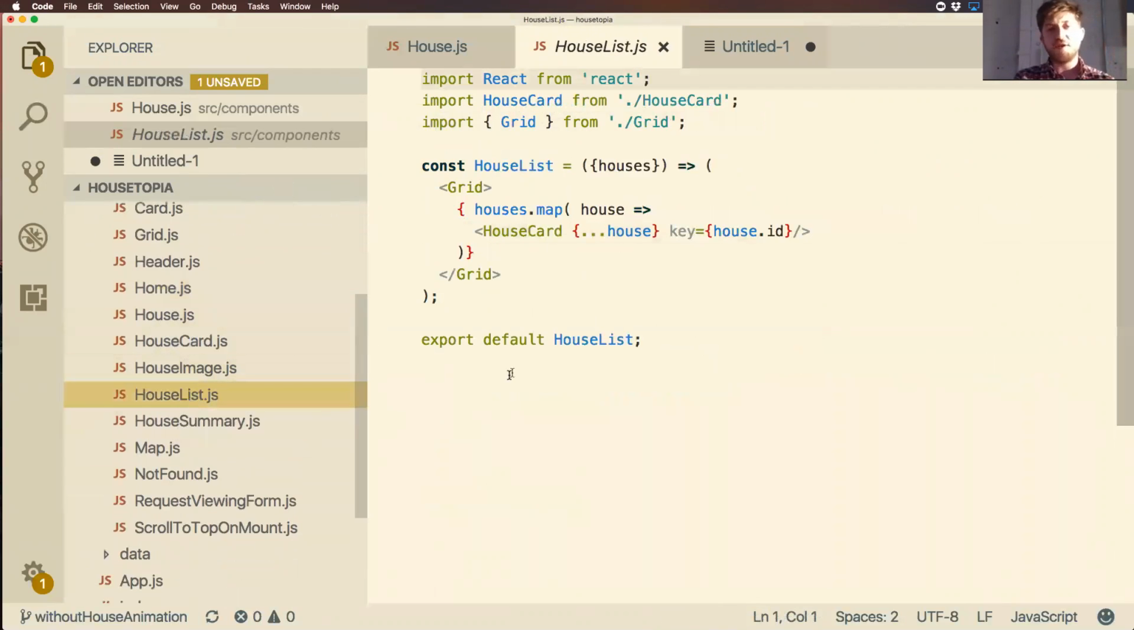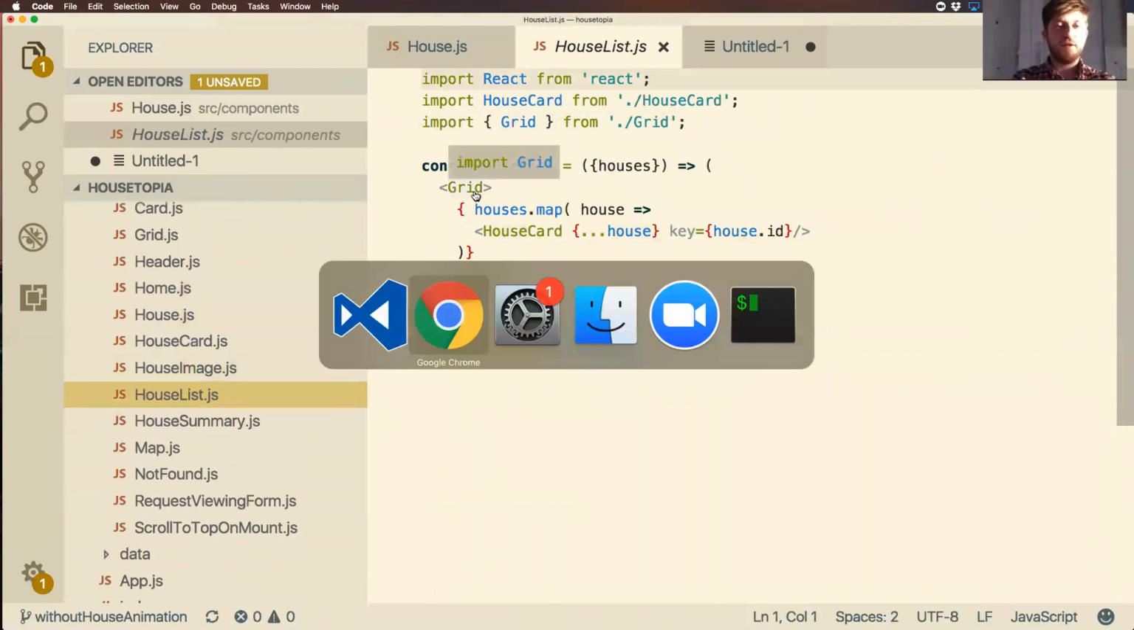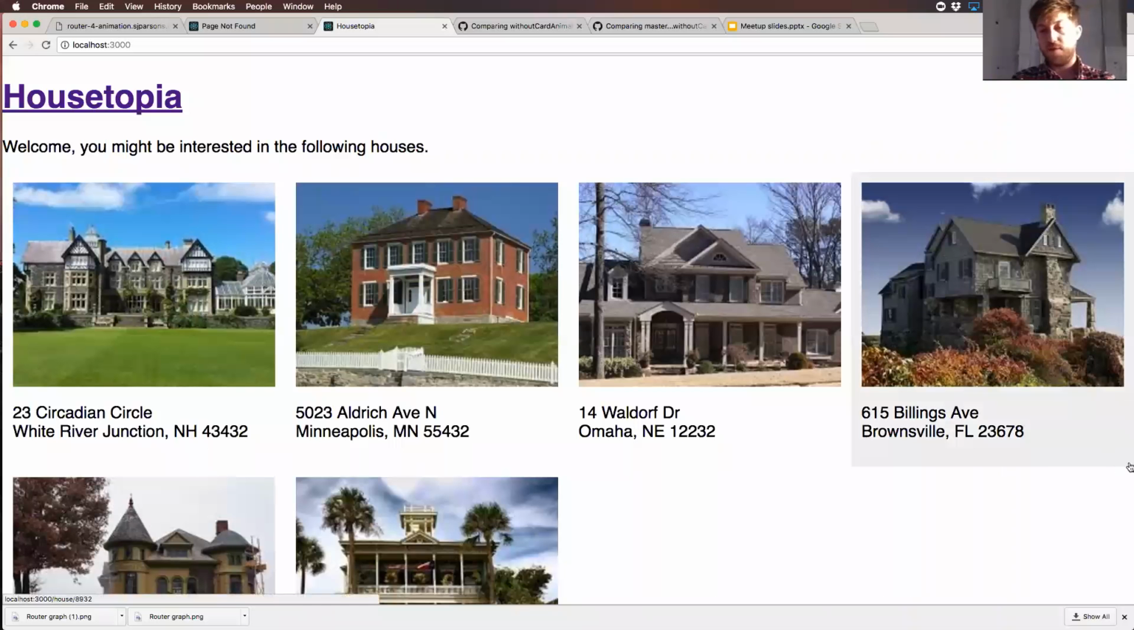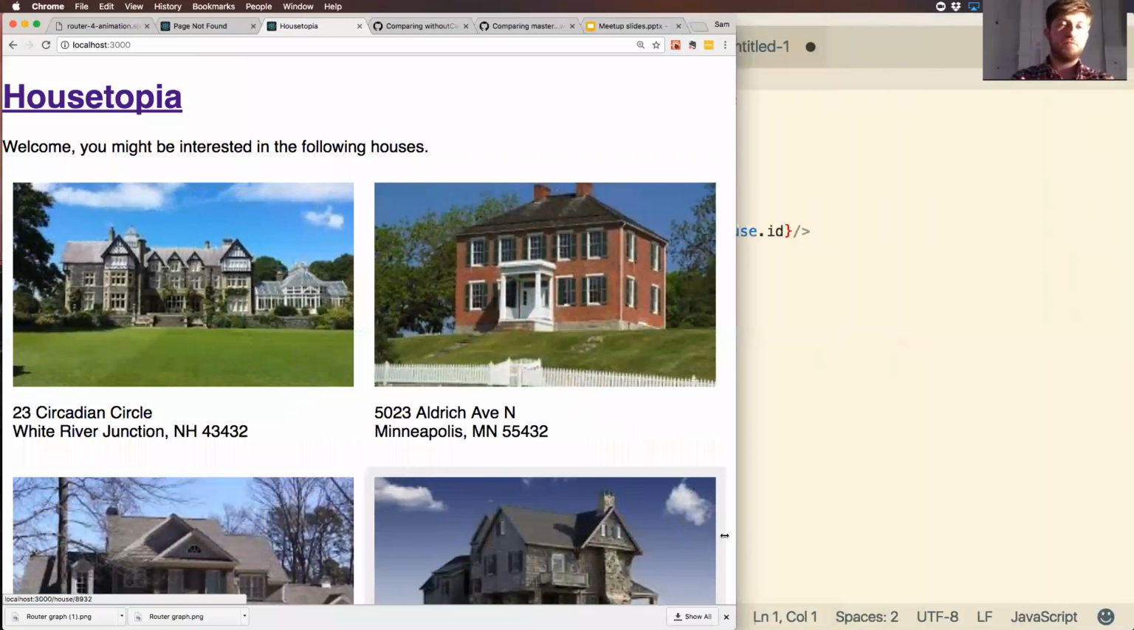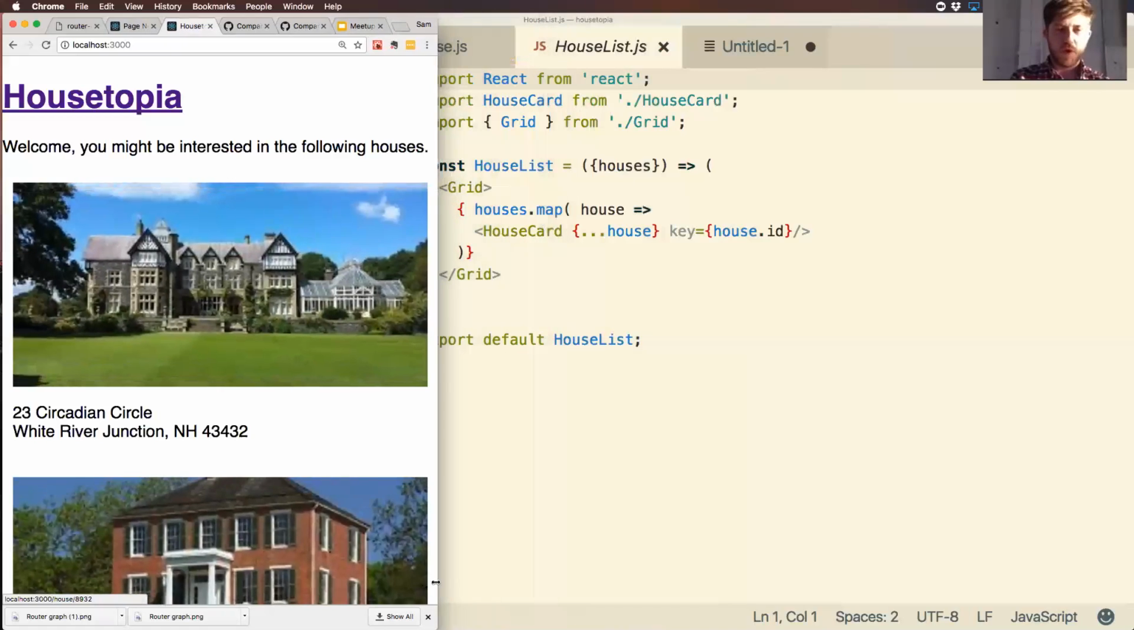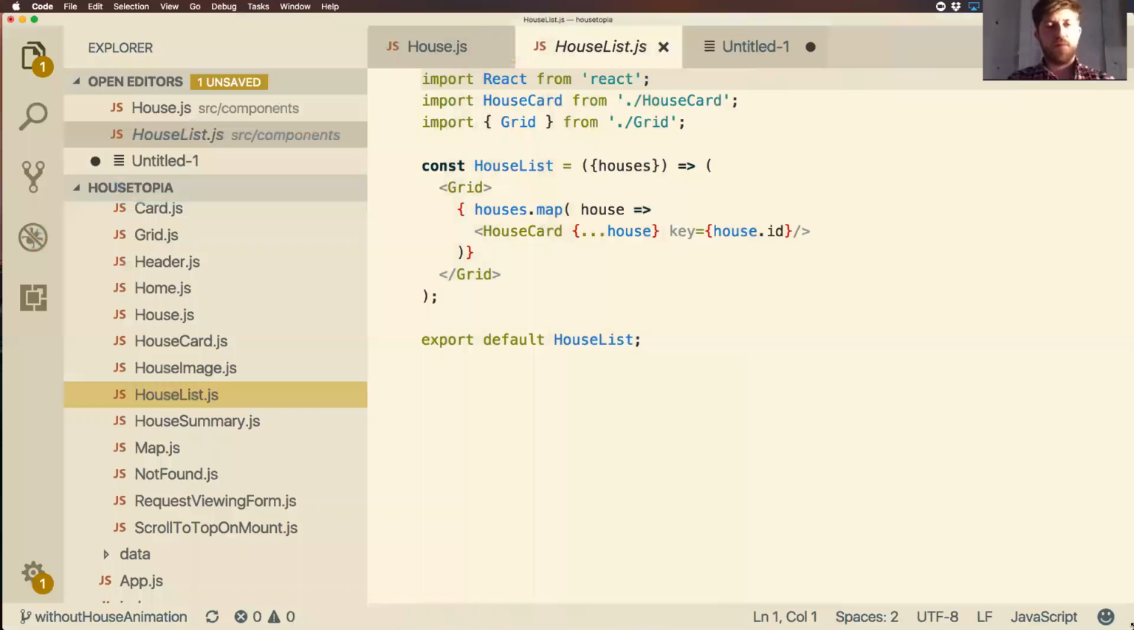We're on the home page still. So this uses a little component called grid, which just gives us a little bit of a responsive grid. So it just snapped down to smaller columns as you make it smaller. Nothing real fancy there. And then we take all the houses that we got from our data, and then we map through those and output a house card component for every single one of them.